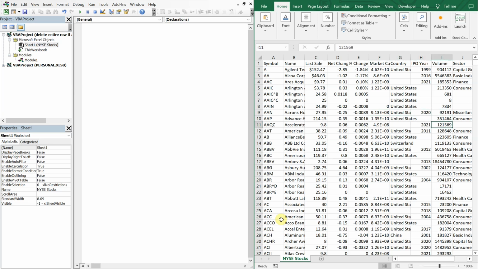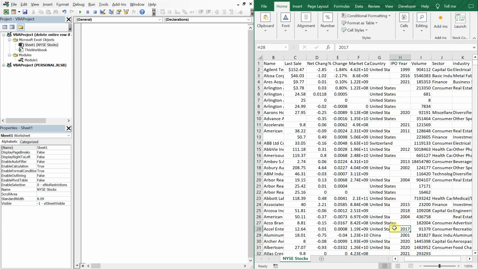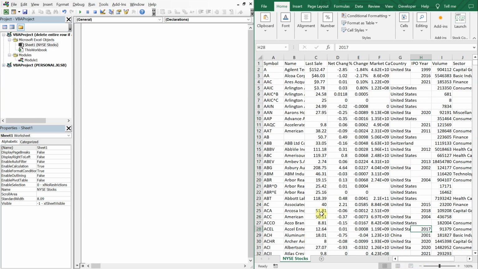So let's go with blank. So we're going to add some blanks here. Let's add one here. And we should expect to see all of these rows get deleted. So we're looking for blanks regardless of the column. As long as that blank appears anywhere in that row, we want to delete that row.